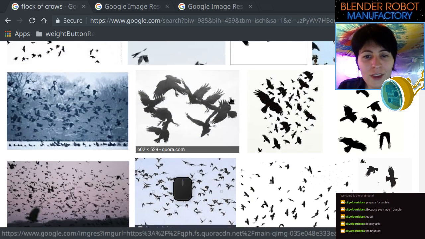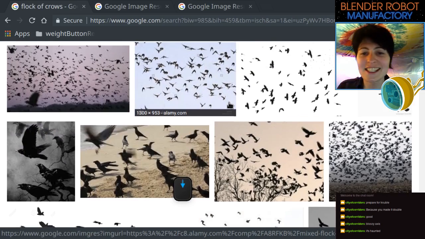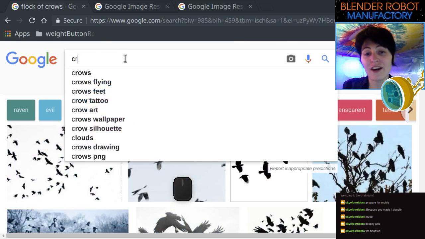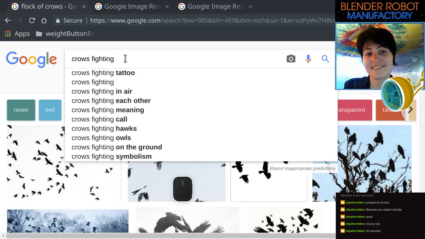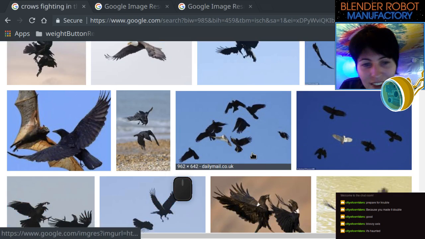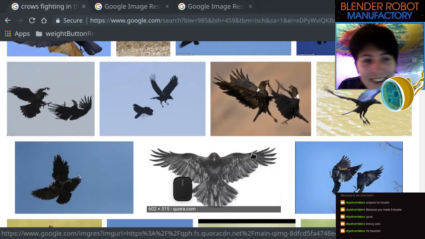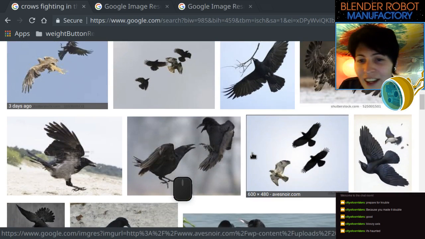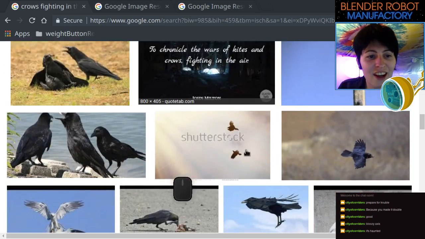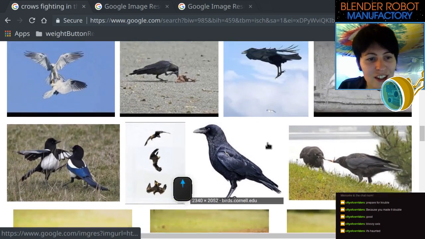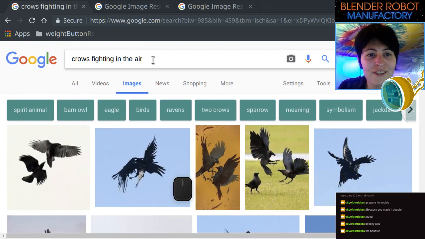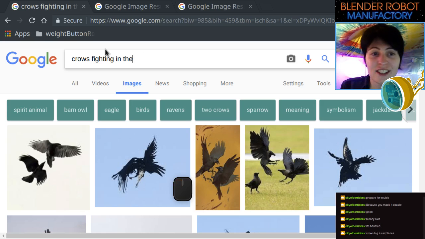What we're not so much interested in is what a single crow looks like, but what they look like when they're fighting over something. So crows fighting in the air, maybe? There we go. So let's just have a look and see if we can get some interesting ideas for ways that this thing can move, ways that it kind of mirrors this idea of crows fighting. So they'd probably be fighting over a piece of string or something.